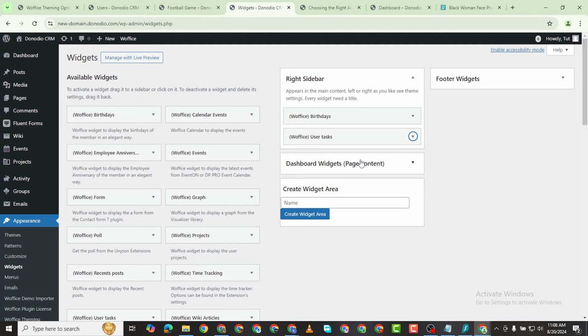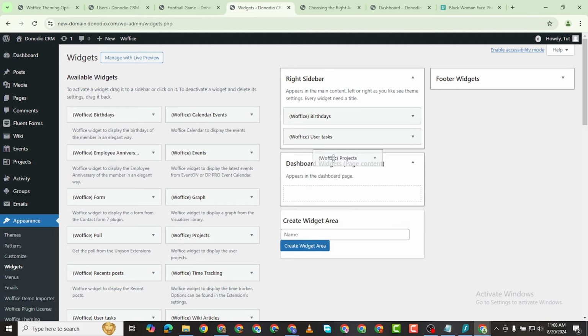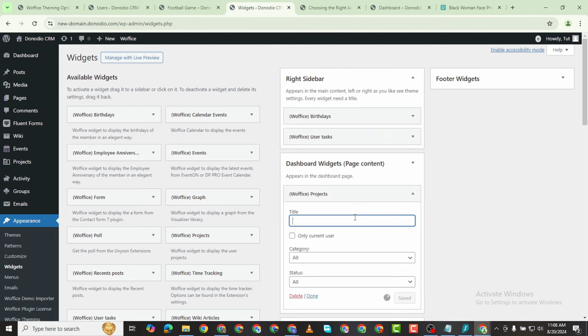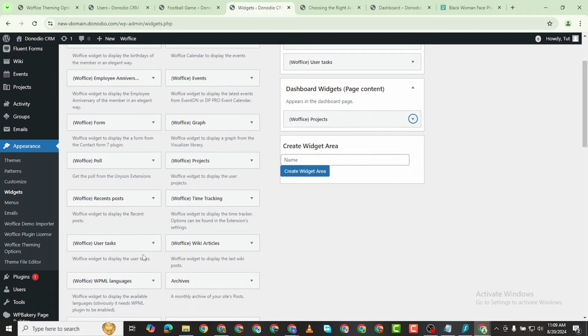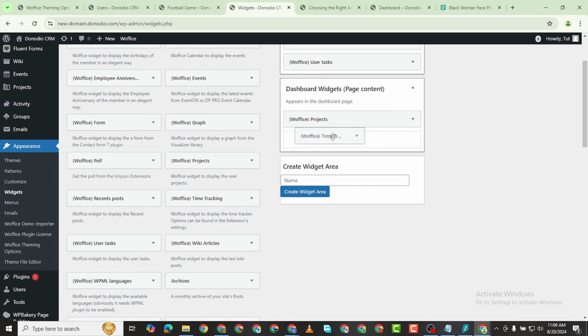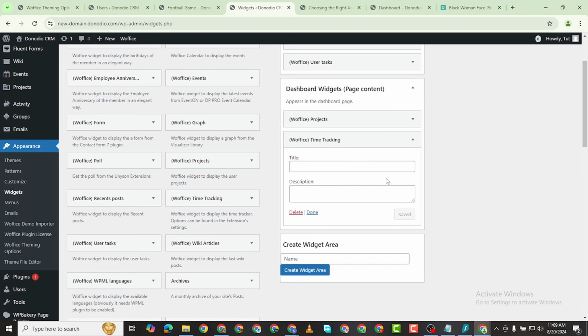So on the dashboard, I want to add the projects here. I will drag this and put it here and see recent projects. And then categories, we'll just say all. And then we also want to add something like time tracking. Time tracking, where is that? I'll add this here immediately after this. And then I'll say time tracking. You can put the description and you save.